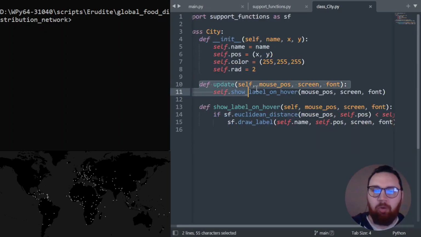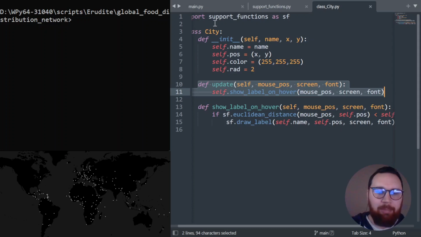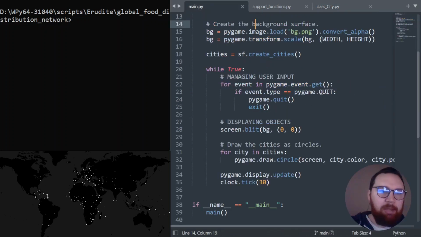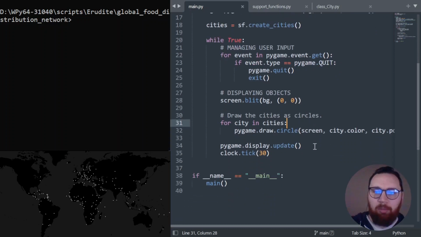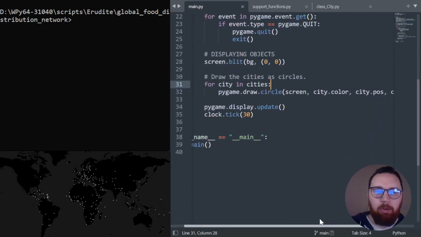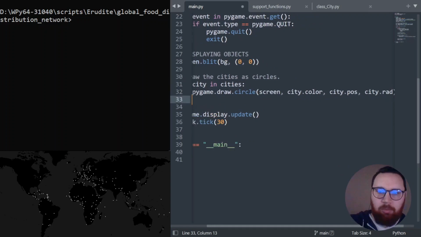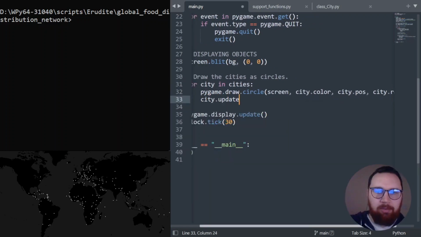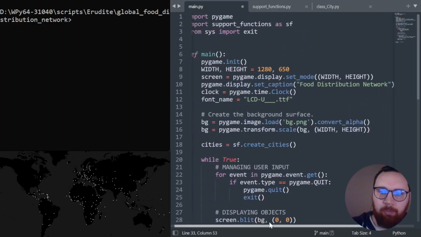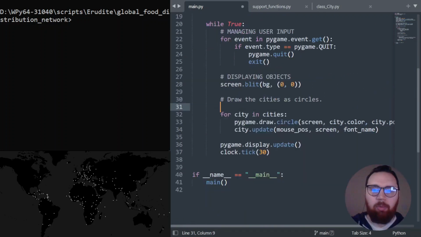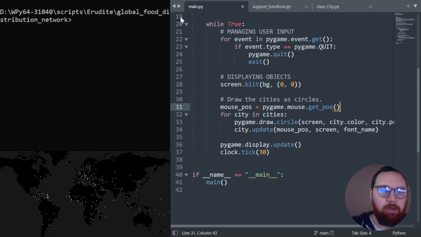We need to call this update function within our main, otherwise it won't do anything. So if we go to our main file, and down here where we're drawing the cities as circles, we can add in that update as well. We can say city.update mouse position. We haven't got that just yet, but we will in a second. And font name. And the font name is just coming from where we initialize the font up here. And so we want to get our mouse position, which we can get using Pygame, is equal to pygame.mouse.getPos. So let's save this and let's run it.